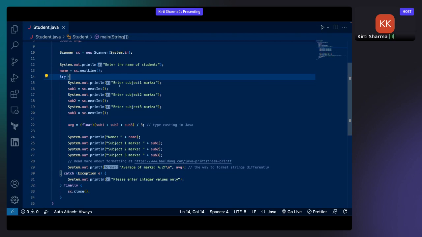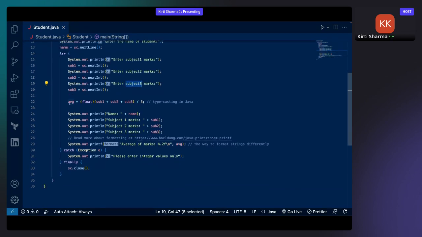So now after entering the name, we will want that okay, enter the subject 1 marks, then enter the subject 2 marks, and then enter the subject 3 marks, and that we will persist in three variables, which are subject 1, 2, and 3. And then we are essentially calculating the float average of that.